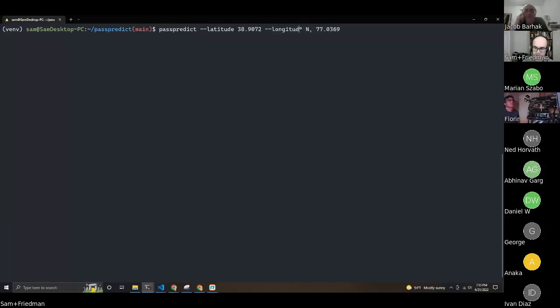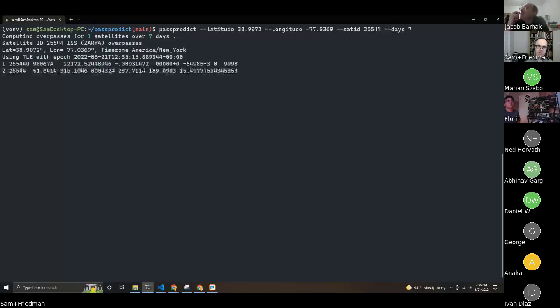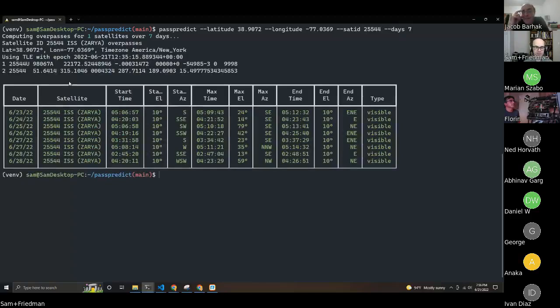Longitude. I have to give it a negative longitude because it's west. There you go. So unfortunately for DC, and I think Austin too, you have to get up really early to see this space station. But on the 25th, if you were up at 5:10 in the morning, you have a very, very good overpass.